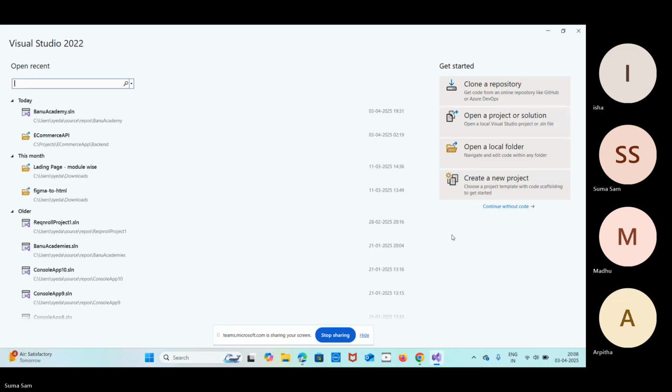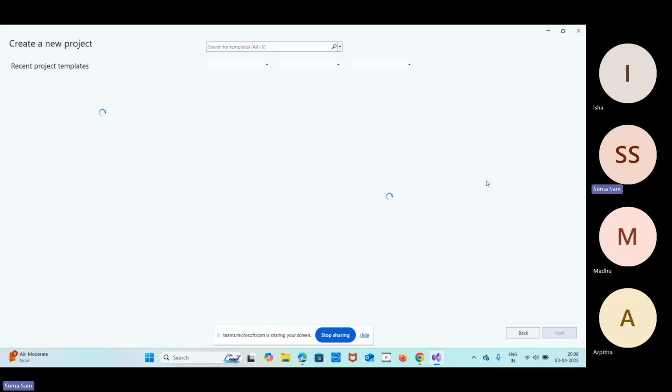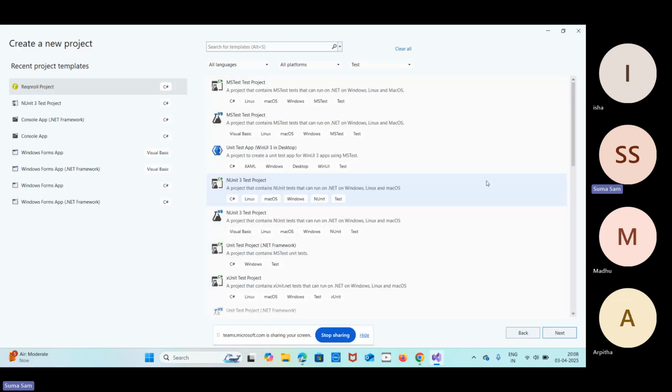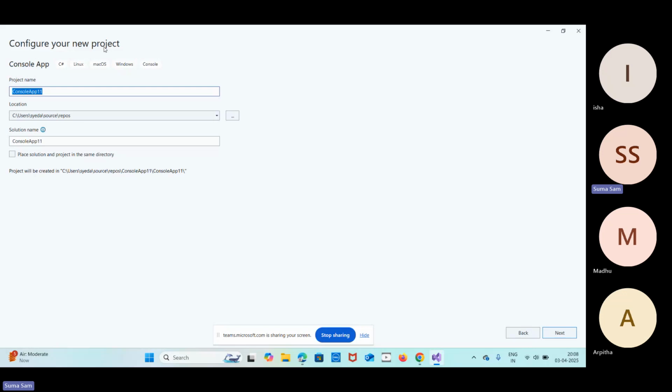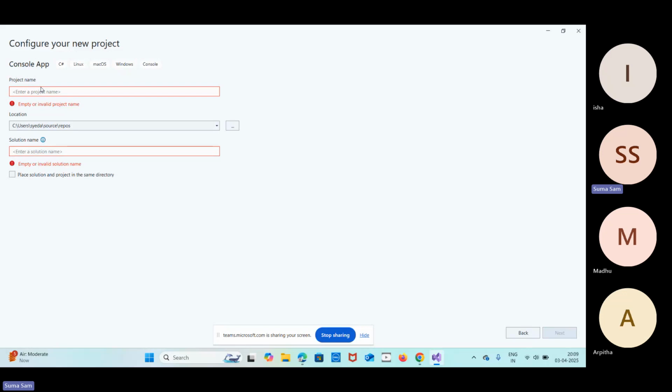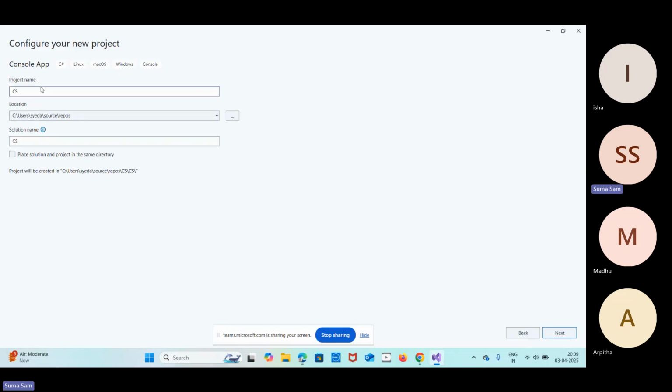Okay. Once you install Visual Studio, you will get a window that asks you to create a new project. Just click on create a new project, and then select the console application: C Sharp, Linux, macOS, Windows console. This is the one. You can give the project name of your choice. Let me give C Sharp fundamentals.